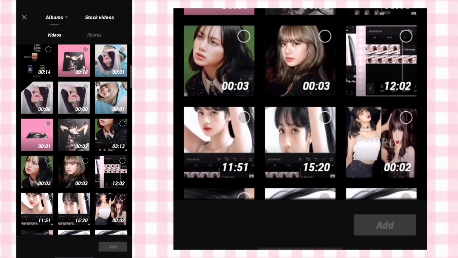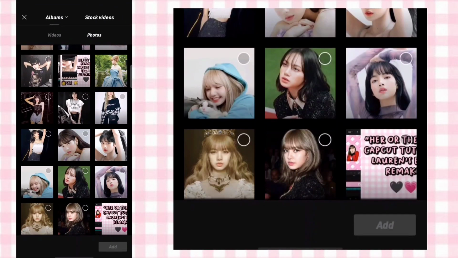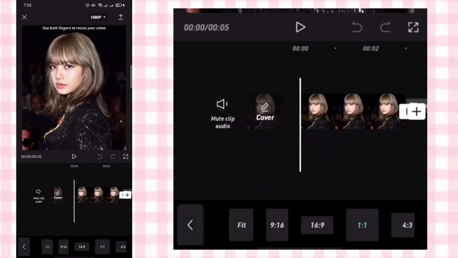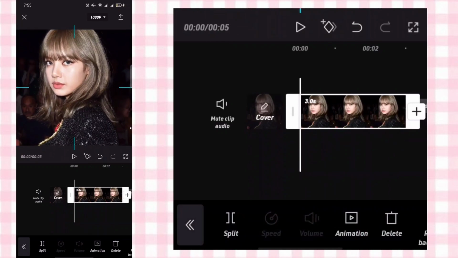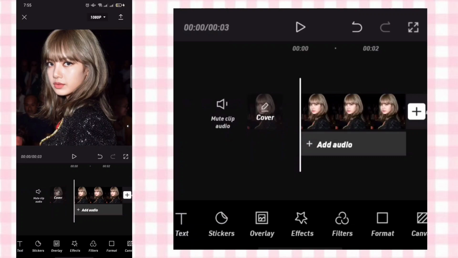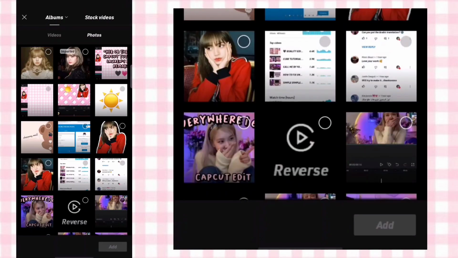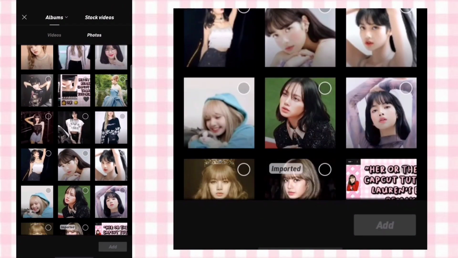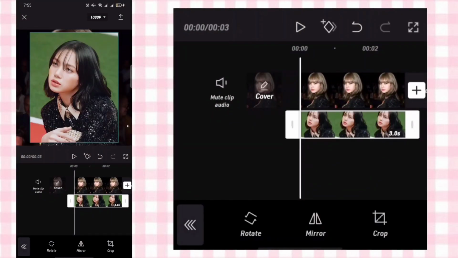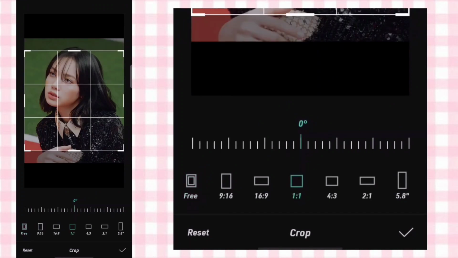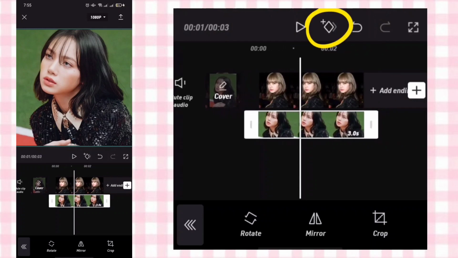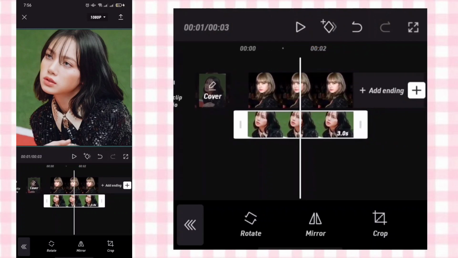Add new project, then add one photo. Always remember that our format is 1:1. Add overlay. Edit, then crop it to 1:1. Zoom. Add keyframe at the middle of the photo.